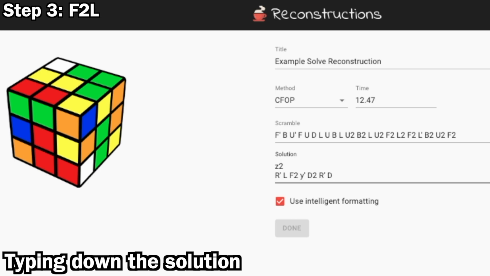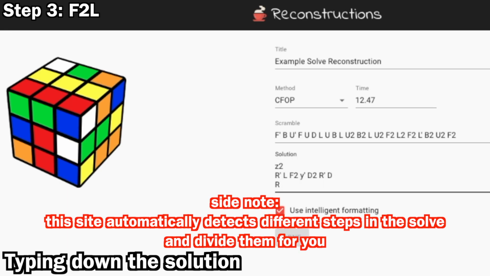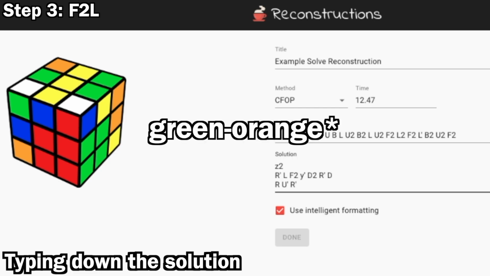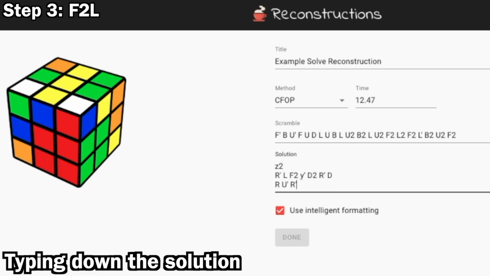So then after, what we did was insert this red-green pair. To do that, we're going to do R, U prime, R prime. And as you can see, the pair inside right there is complete. Then we moved on to the red-orange pair, I believe. So we rotated to the left.